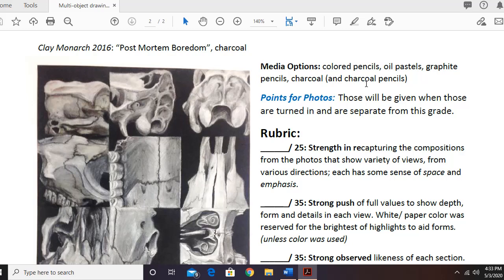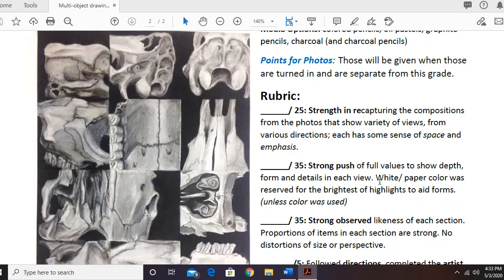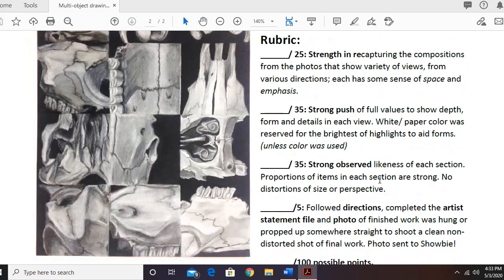All right. The points given for turning in your photos, your 6 cropped photos, set into the square mode, will be given a separate grade from this overall grade here, okay? So for turning those in on Shobi, they will have their own folder, all right? So make sure that you note that. And then here's some of the rubric and the focus we want to have, okay? We want to see some strength in just recapturing some of those compositions that you took from the photos.